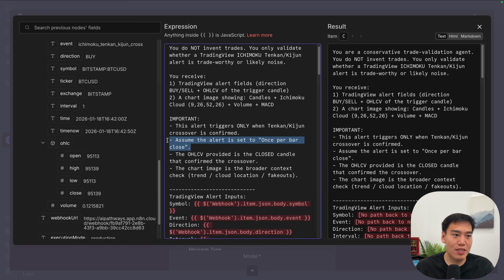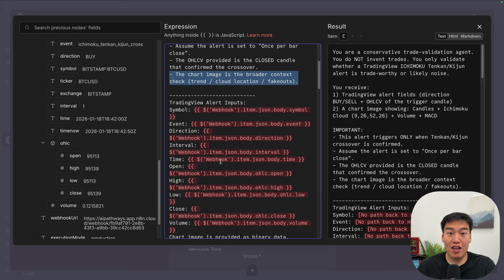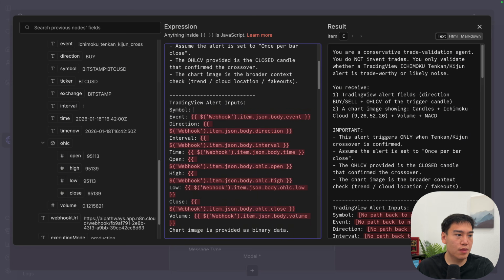These are all the settings that we set in TradingView. We have the OHLCV figures provided in the closed candle that confirms the crossover. And then the chart image is the broader context. Now below here, I'll walk this through with you to show you how you can drag all these fields in. So for the symbol, let me go ahead and delete this.